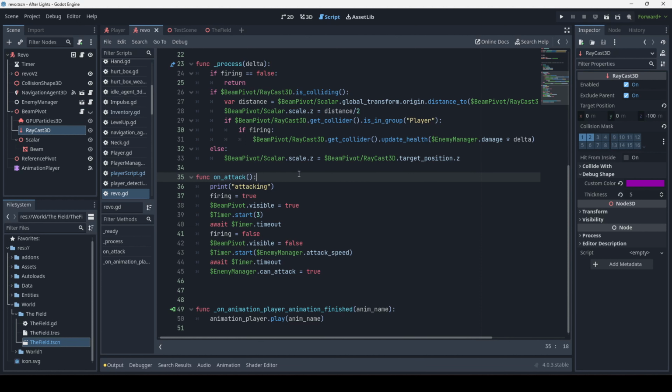Alright, then we have our function on attack, and we're going to set firing equal to true. We're going to turn on our visibility for our beam and raycast, all that stuff, and then we're going to start a timer for 3 seconds. What that does is it basically tells us when the beam is done firing, and we use await timer.timeout to check that, and then firing would be set to false.